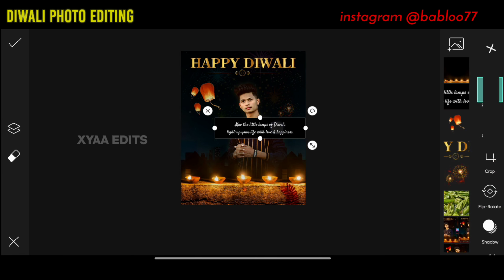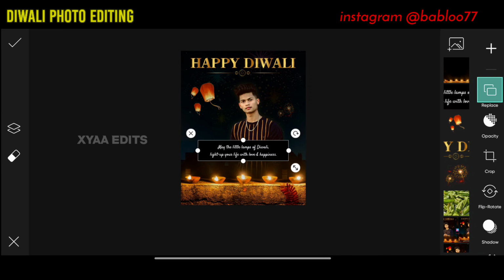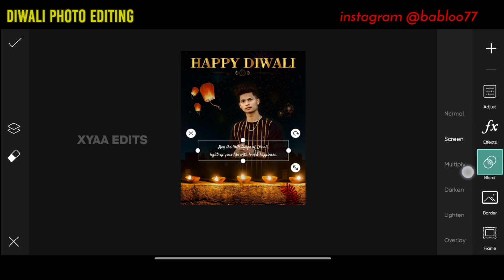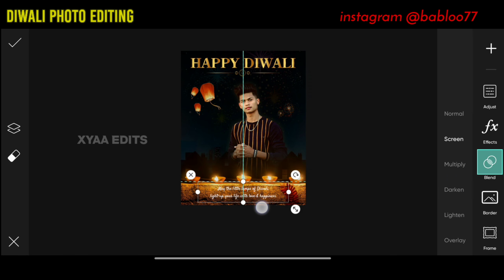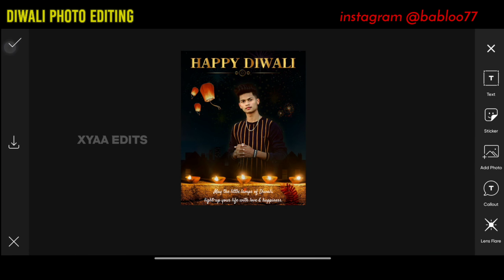Perfect. Now select this text. Now go to blend, make it screen and arrange this one in the center here. Perfect. Like this. Now tap on tick.